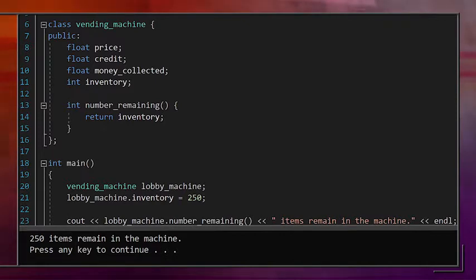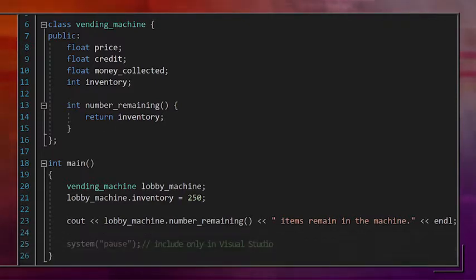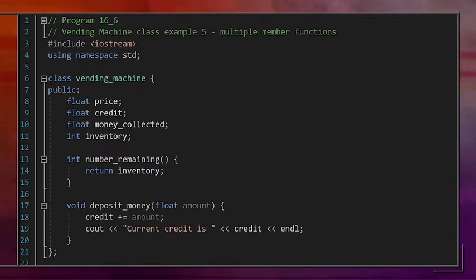Okay, now let's look at how our vending machine will handle money. First, we need to be able to take in money. When someone puts money into the machine, they should have a credit for that amount of money. So let's see what that member function would look like. We'll call the function depositMoney, since it will let money be deposited.